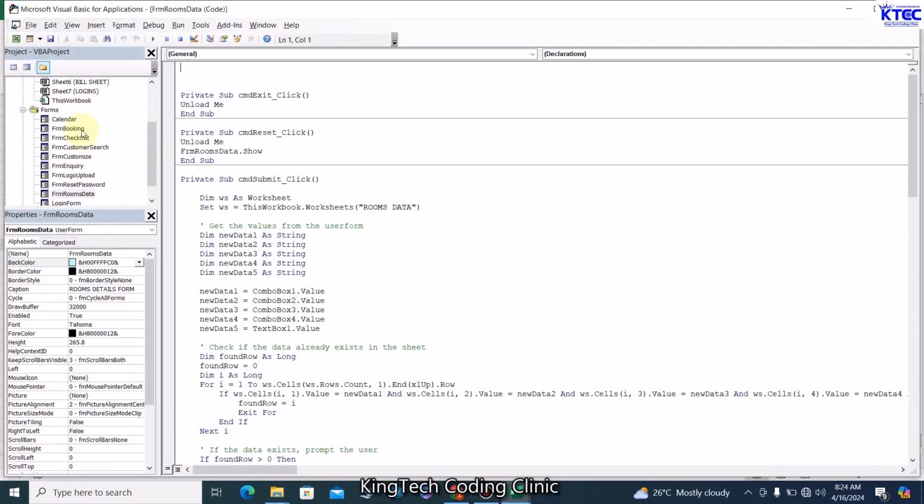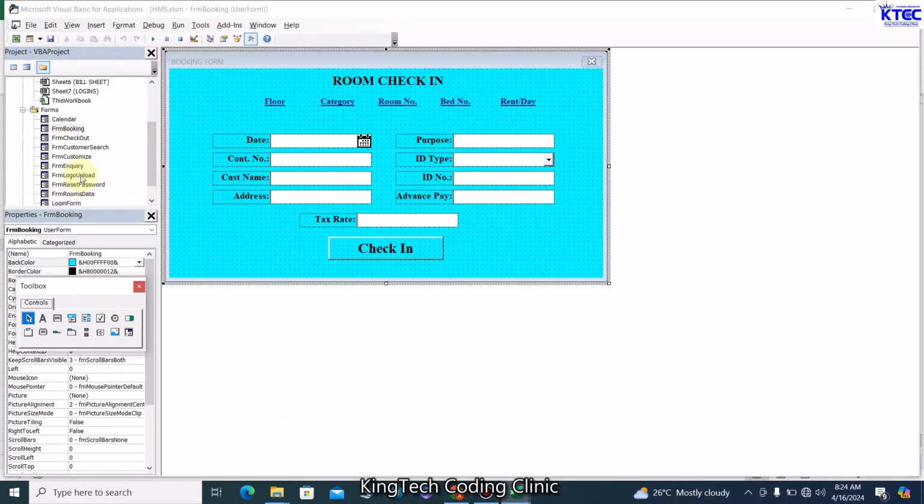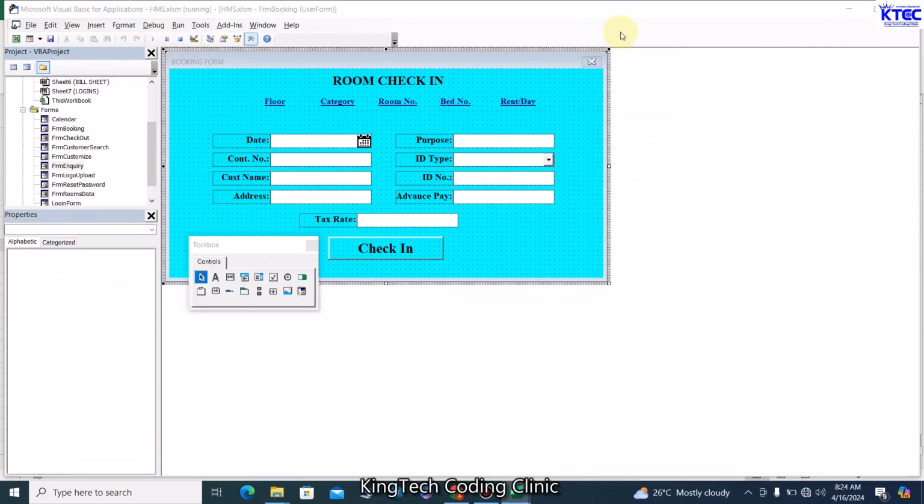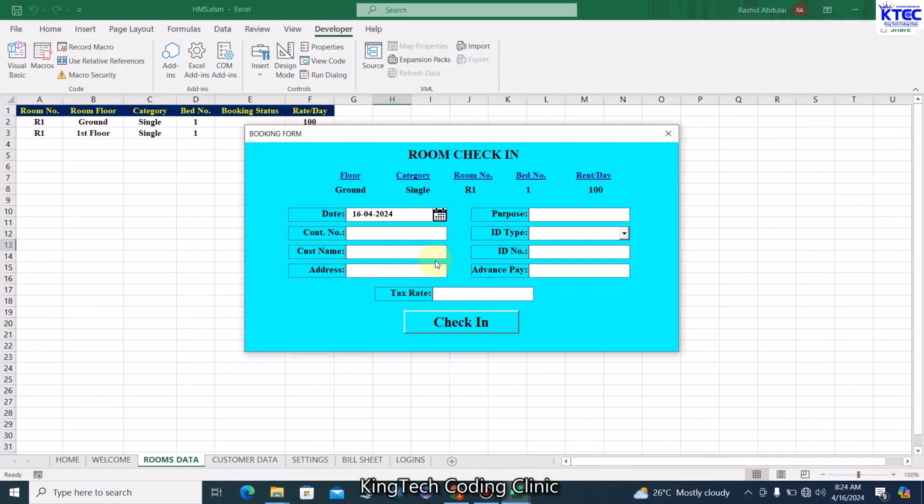here, let's locate the FRM booking. Let's double click to launch it. Okay, so we already know what is actually happening here. That is, after searching for a room, that is a single room, probably ground floor, and search. When we click on this, we select it and then click on booking, then this form is launched.